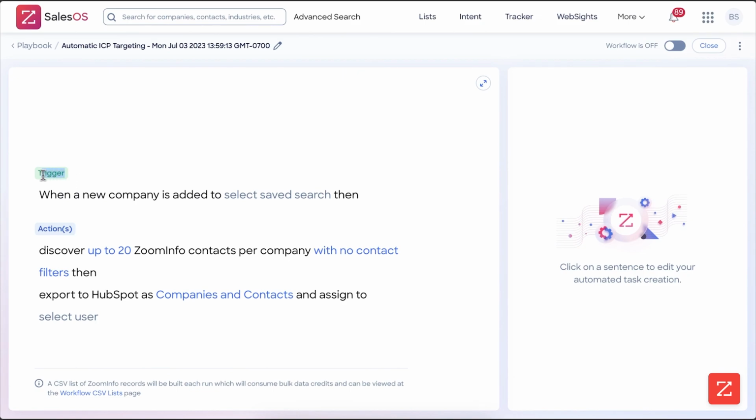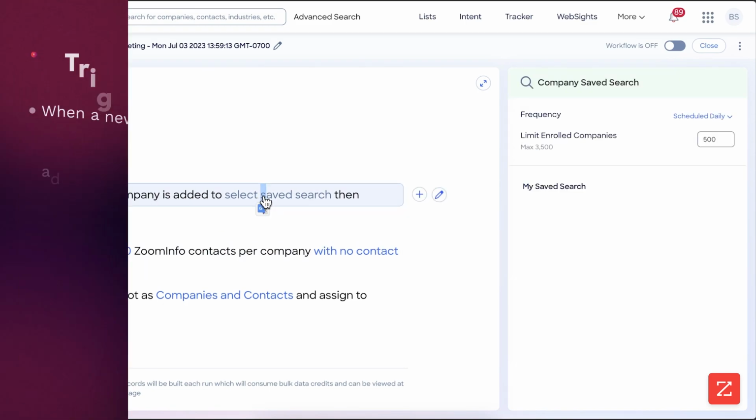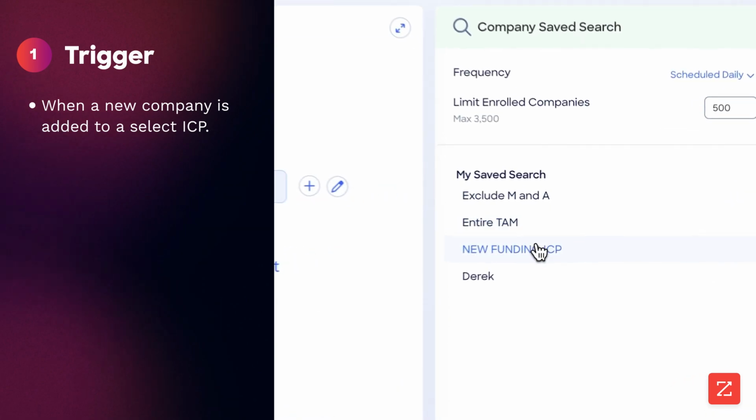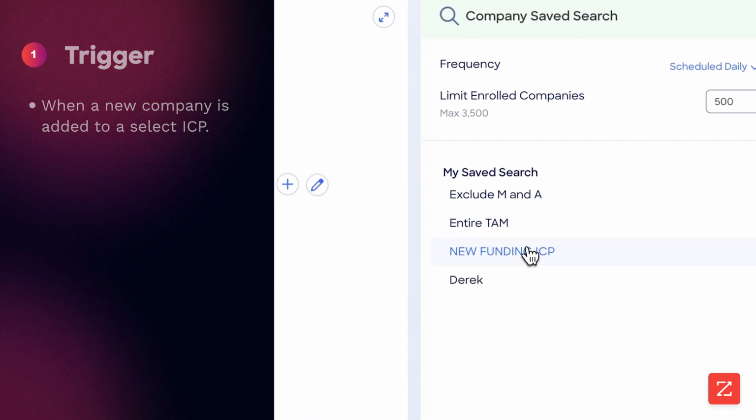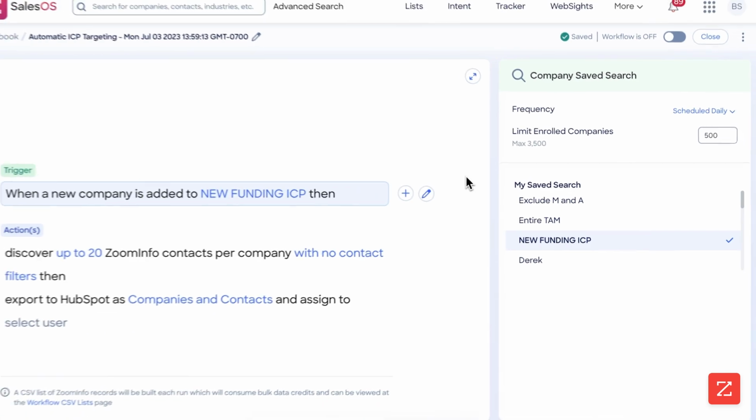Now we need to configure two things, trigger and action. Now trigger is what triggers the action, and action is what action it takes after it's triggered. So here I'm going to select the saved search. In this case, I already have a saved search I want to use. So I'm going to select new funding ICP.